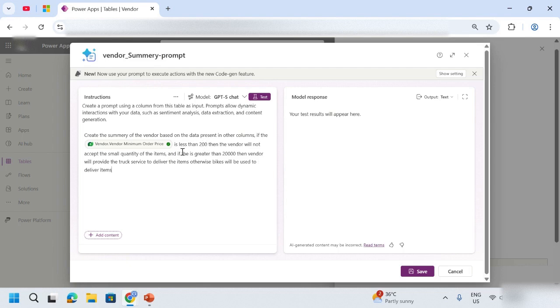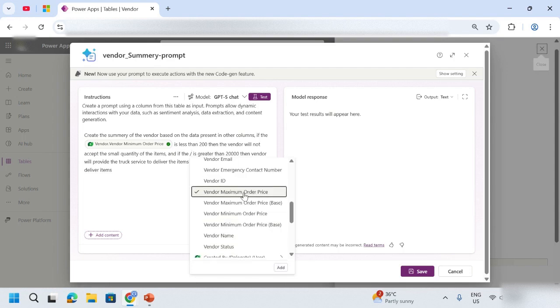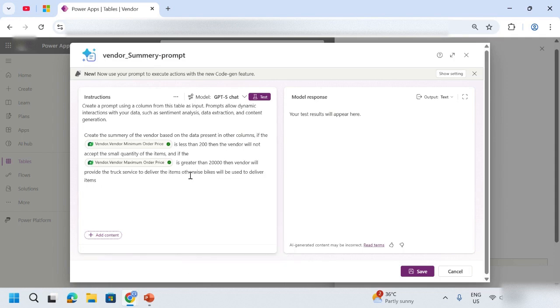Now I'll add my dynamic content. My dynamic content is vendor's maximum order price. Add this one. Now try to understand. Create the summary of the vendor based on the data present in the other columns. If the vendor minimum order price is less than 200, then the vendor will not accept small quantity of items. And if the maximum price is more than 20,000, then the vendor will provide truck service. Otherwise, bikes will be used to deliver the items. So that's my prompt. I can hit the test button.